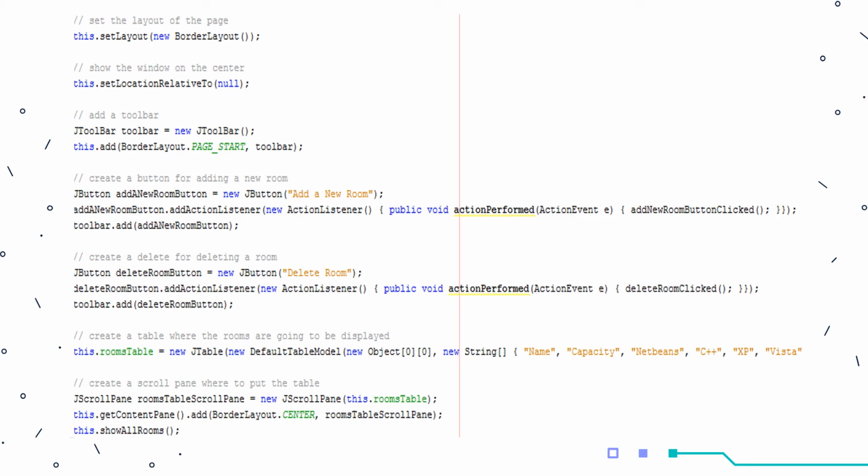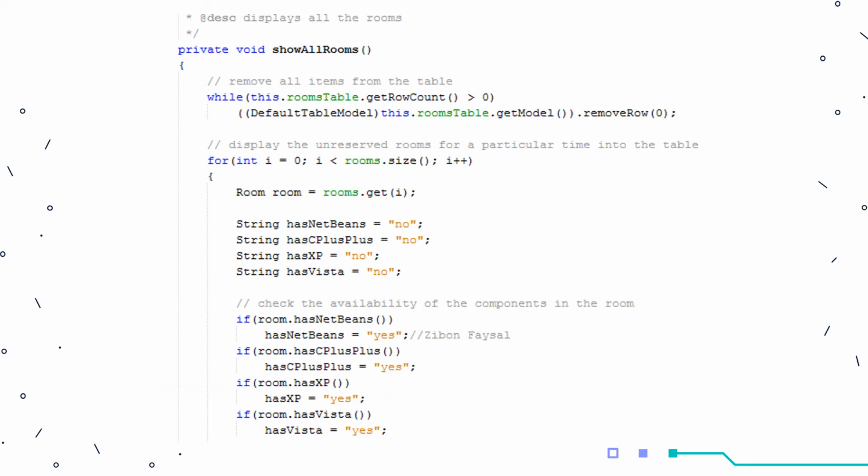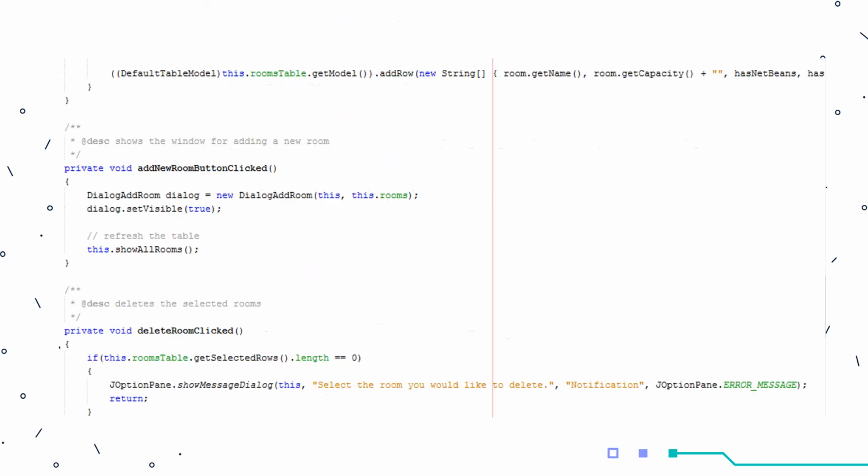After that we want to create a table where the rooms are going to be displayed, which is the list of the rooms, and the scroll pane where we put the table. And then in this section of source code, we want to display all the rooms. After that, in the void function, which we name add new room button click, we want to show the window for adding a new room and refresh the table by using this dot show all rooms.